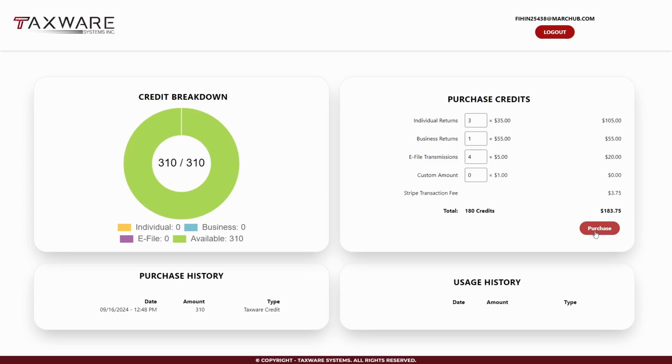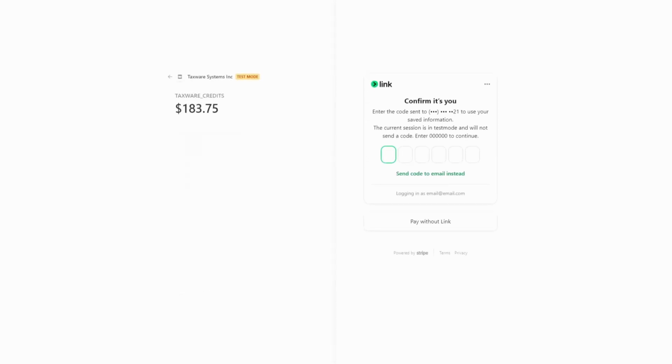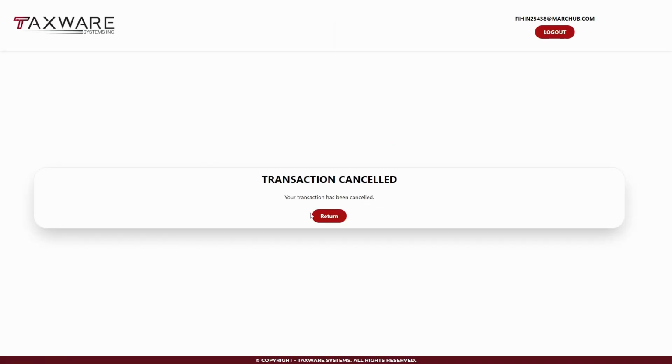Once you're ready, click Purchase, and you'll be redirected to Stripe checkout. At this point, you can either complete the payment by entering your payment details on the Stripe checkout page, or if you change your mind or need to cancel, you can always press back to return to the dashboard.